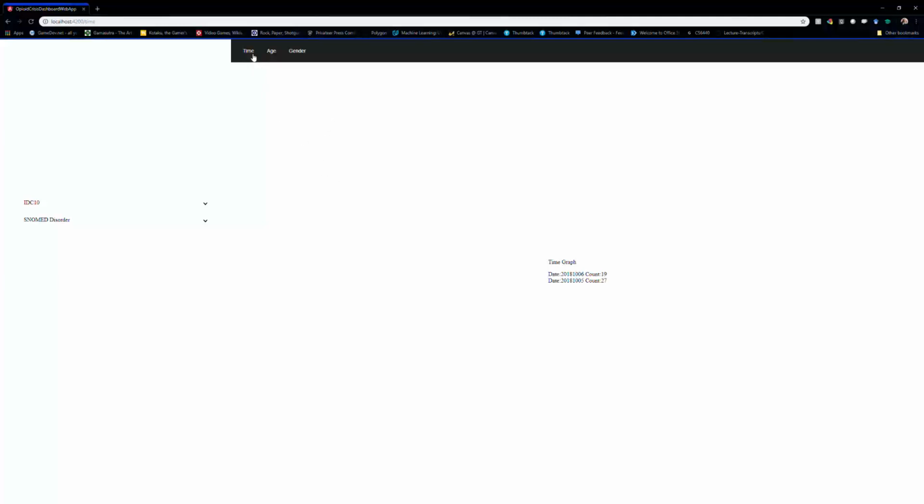And the time will allow you to pick a start date and an increment of time, like the time value, so either months, days, or years, or whatever.